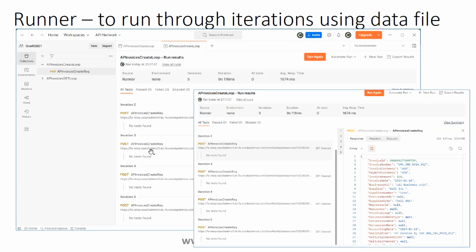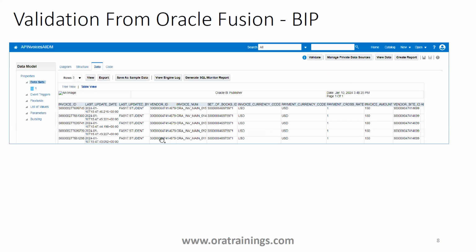Then once it is done, you can validate from the end system. In our case, as we are working with Fusion AP invoices, I could validate the data using the Oracle Fusion BIP report. And here I could see the set of invoices which I created using the Postman POST request.